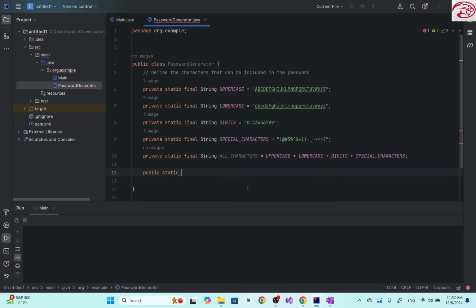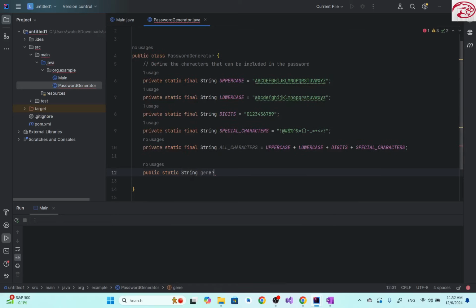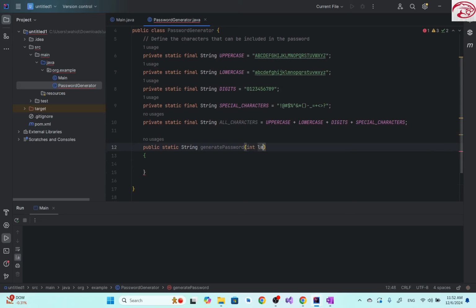Public static that returns a string, the password. Let's call it generatePassword. Let's also take a password length from the user, and let's call it len or length. Say we want to generate passwords of length greater than 6 or less than length 25, for example.